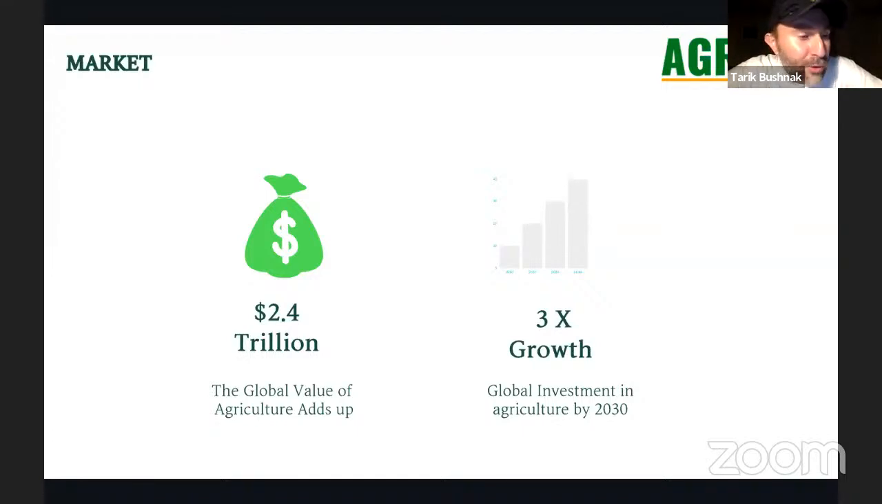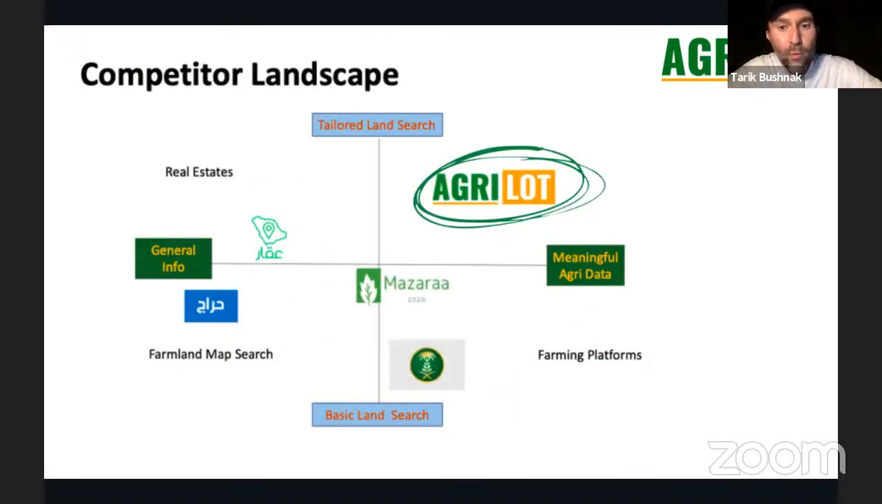Globally, agriculture is a market that's worth $2.4 trillion, and it's expected to triple in size in the next 10 years. This is also true for Saudi Arabia, where we looked at the competitor landscape and found a lot of real estate platforms, but very few that specialize in agricultural services and investment. We really think this is going to be our beachhead market, a company that provides real estate services tailored for agriculture.